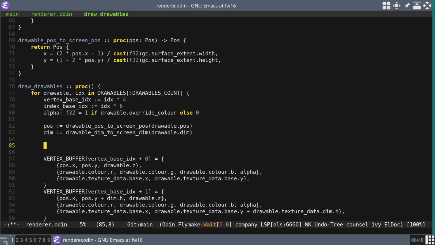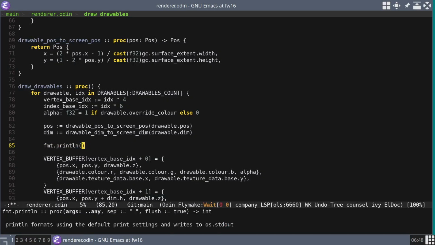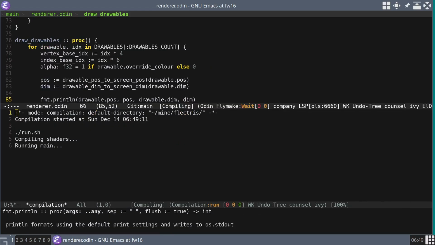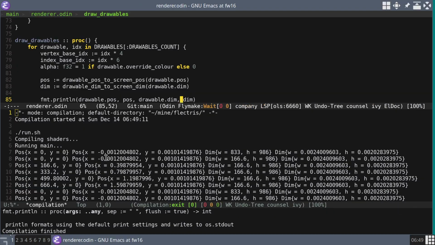So can I put something in here to say format, print line, I don't know, drawable, pos dim. So this will just tell us. I actually don't care about most of the stuff on drawable, so let's do drawable.pos, drawable.dim. Like this. So 0, 0 is mapping to 0, 0. Interesting.